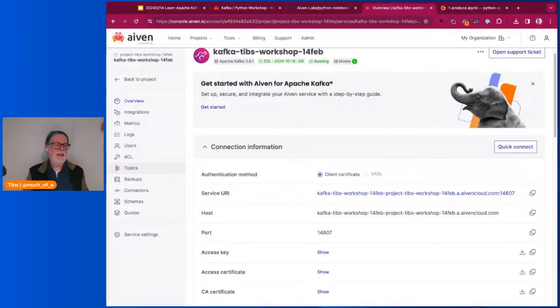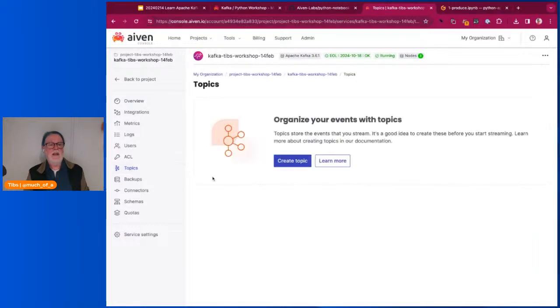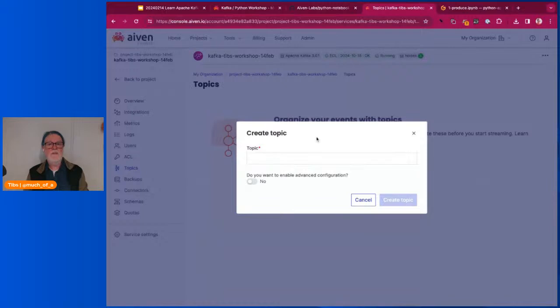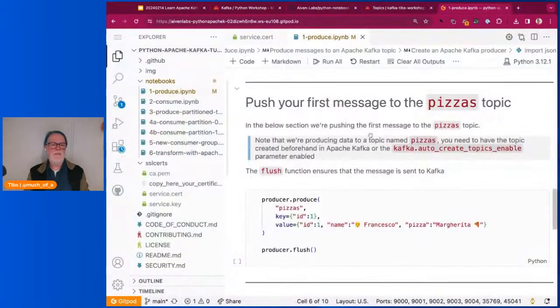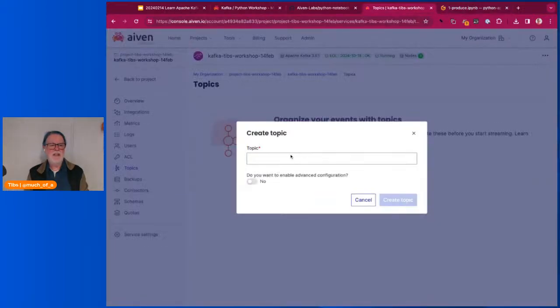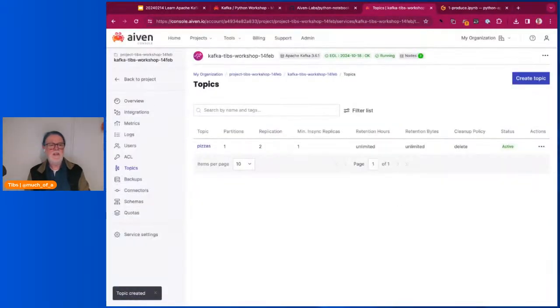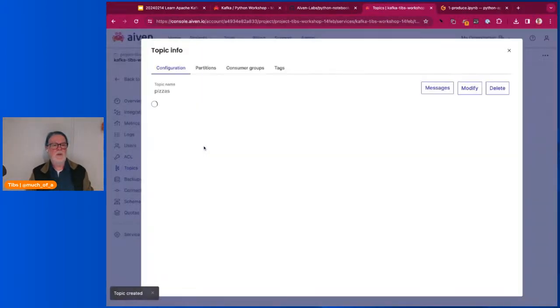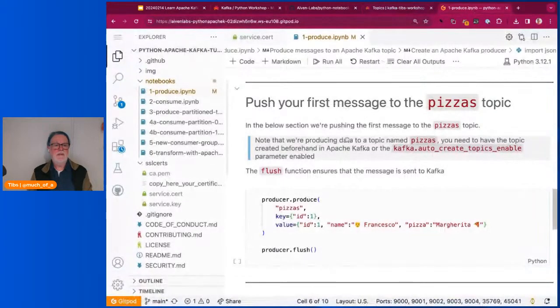Going back to the console, on the left here it says topics, and here it says create topic. It's telling us we haven't got any topics yet. We're going to create a topic. My very short memory makes me go back here and say we want it to be called pizzas. I can remember that long enough to type it. Now, there are other things we can enable here, but we're not going to bother. We're just going to create the topic. So now we have a topic. We can see it's called pizzas. If we go to it, there's no data there. We'll come back to here.